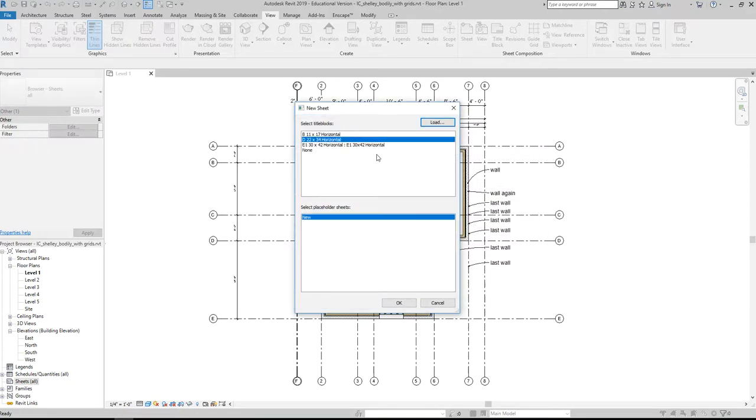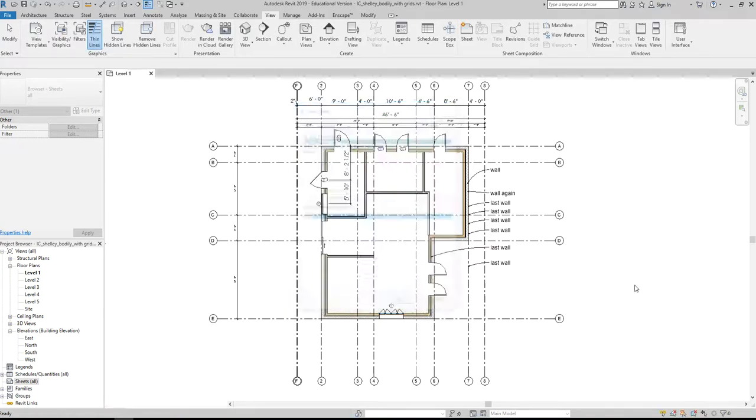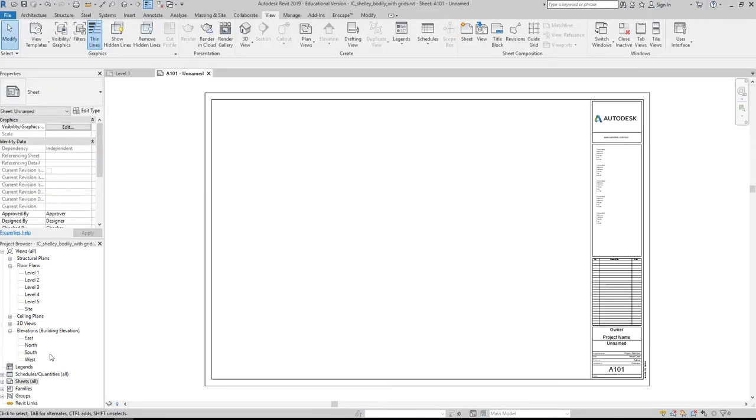Okay, so by clicking Open, what I've just done is I've loaded those into the project, right? Which in AutoCAD would be similar to inserting them into the project, okay? Whichever one of these title blocks I choose will be applied to the new sheet that I generate, okay? So I'm going to click on 22 by 34, hit OK, and I have just created a new sheet.